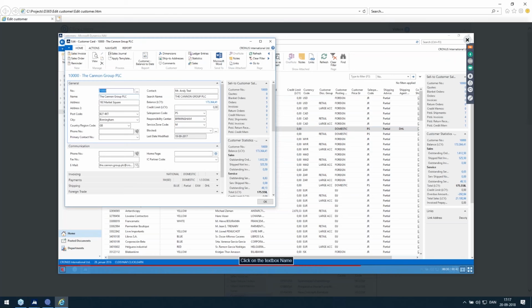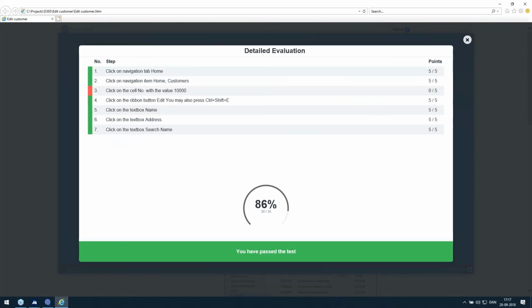Now, once I complete this, and I'll do this fairly quickly here, it will give a detailed evaluation of the learning that I did, and it will score me 0 out of 5 points on this step here. I've still passed the test due to the fact that I've set up this corporate template to have an 80% range. If you hit that, you've passed the test.